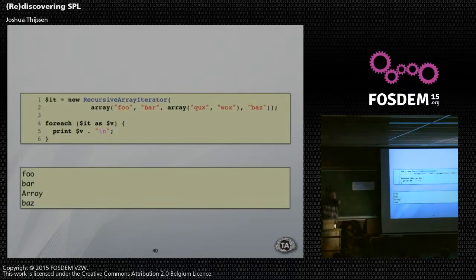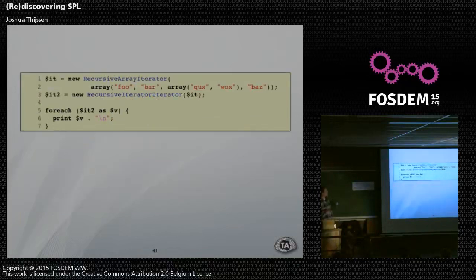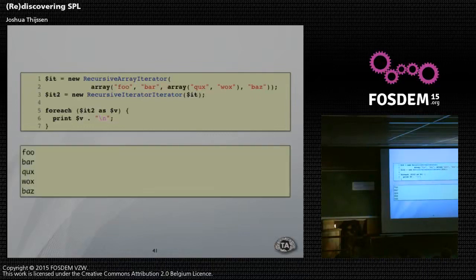Oh my god. Now you're really going to Ruby and Go. The thing is, you have to do a recursive iterator iterator before that. Why don't you people know this? Because when you do this, then it works automatically. Right. So now you see why people don't use SPL.